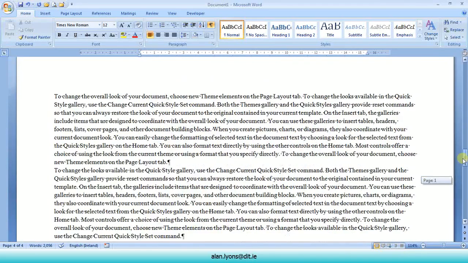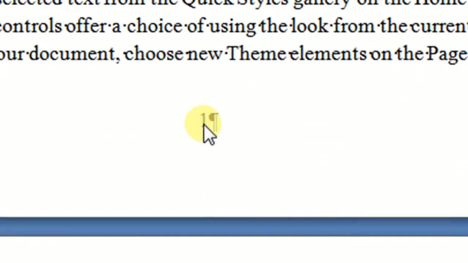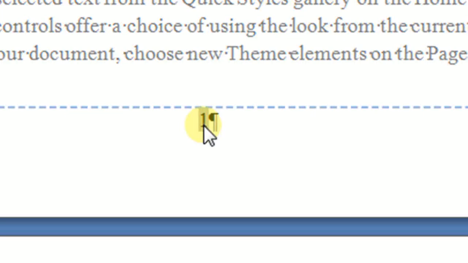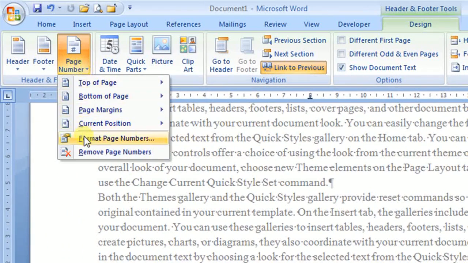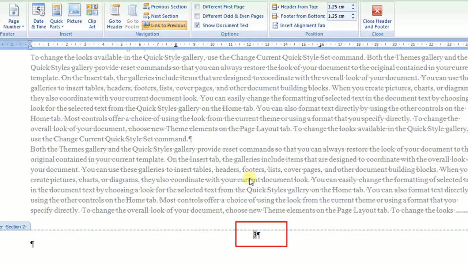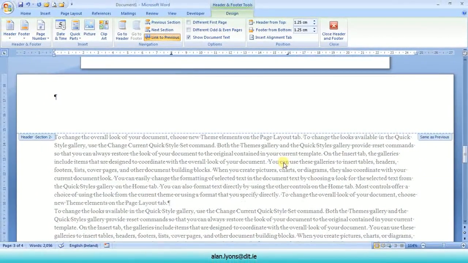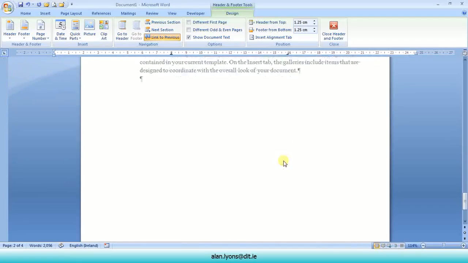And you may have noticed that on this page I now have a number issue because it's gone back to page 1. So I double click in the footer and I can go into page numbers, and I need to format that page number, and I can say continue from previous section. And if I press OK, you'll see that it's now gone back to 3, page 2, page 3, and this one is at 1.